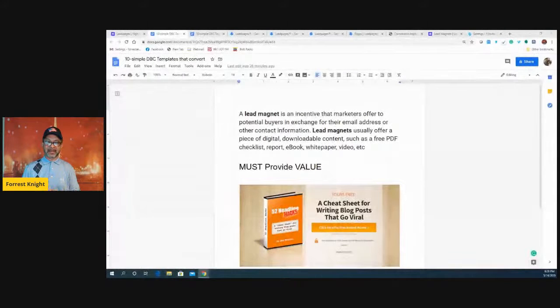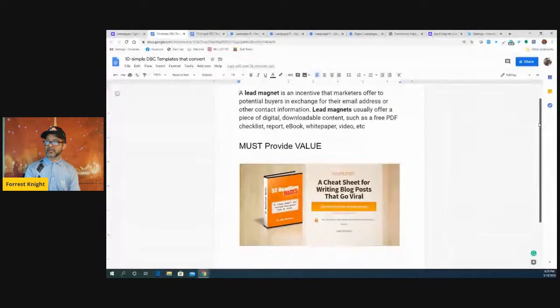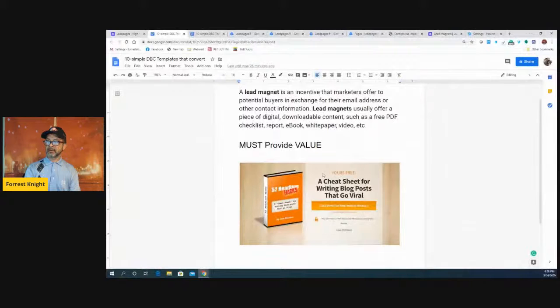As you can see here, we talked about the value. I'm going to move my cursor over here and scroll down just a little bit. The important thing about a lead magnet is that it is very, very important that you must provide value. This is just a screenshot that I grabbed, I think from Octane Monster somewhere, of what a lead magnet might look like if you're going to create one.